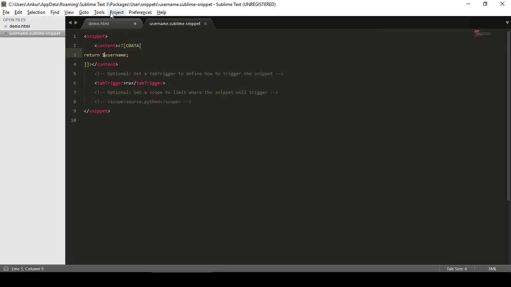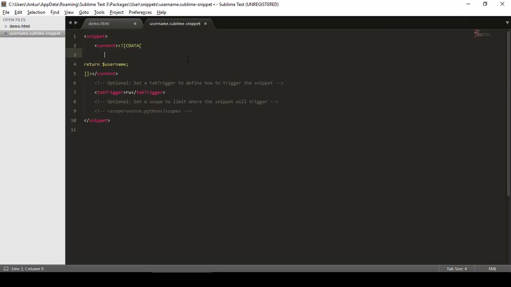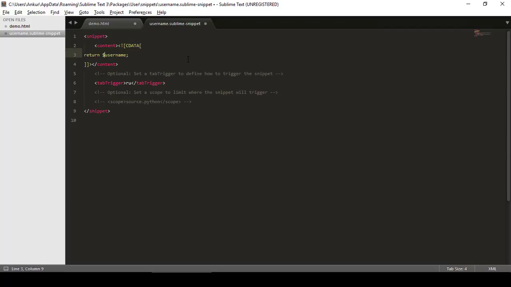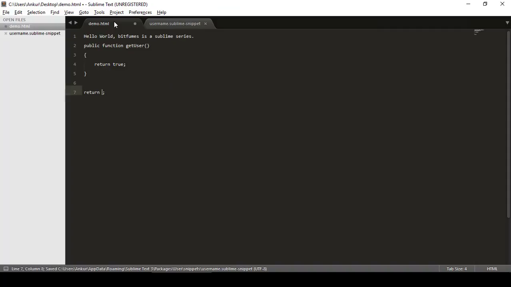Remember the last time we created snippets? We created public function and dollar curly braces one colon name, if you remember these things. So you can easily say that the dollar word is reserved here. So for getting that dollar word in our code, what we have to do, just type backslash, hit save, and delete this, type RU, hit tab, and you can see we have return dollar username.